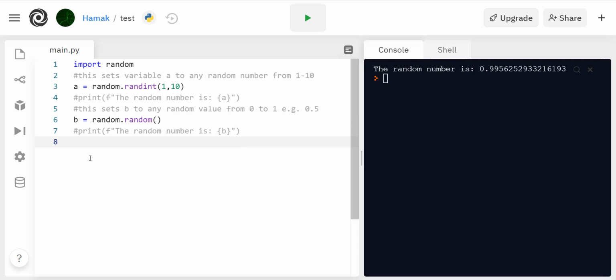Now we need to set the c. What c is going to do, c will be equal to random.uniform. Now what does this do? Random.uniform, it's going to, you can set the range. You can say random.uniform 1 to 10. So what does this do? This one sets c to any random value between 1 and 10, including decimal points, decimals.